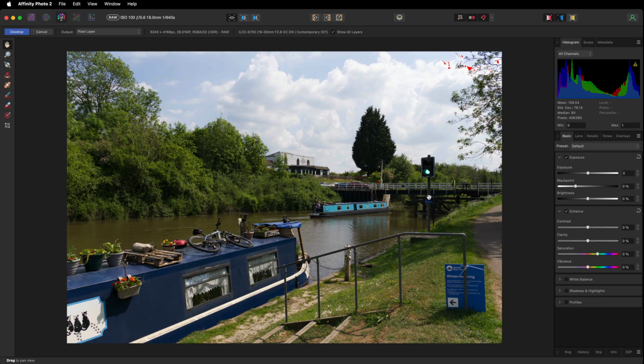The first thing we need to do is to make some basic adjustments. Looking at the histogram, you can see, in fairness, it's virtually right the way across. We have got no spike this side. However, it's this spike here that's resulting in this sky. You can see little red areas. This is where it's clipped in the highlights.